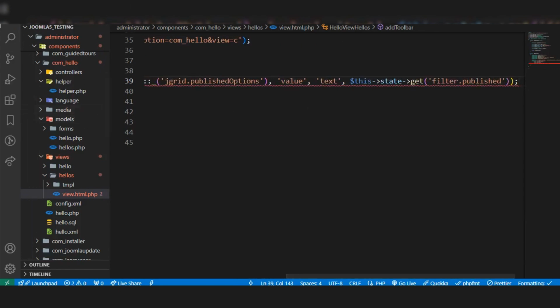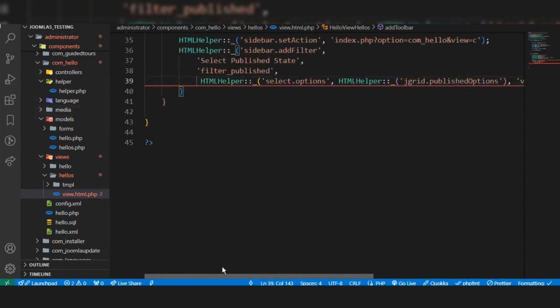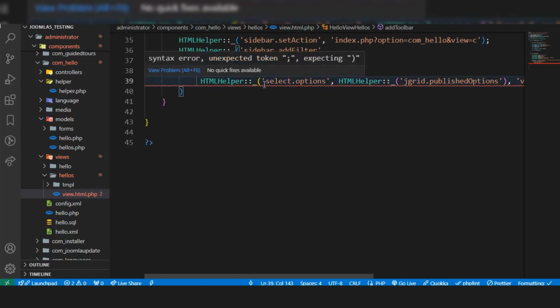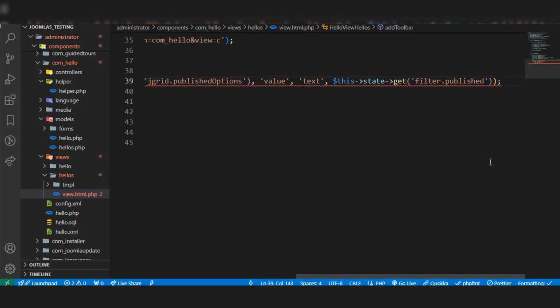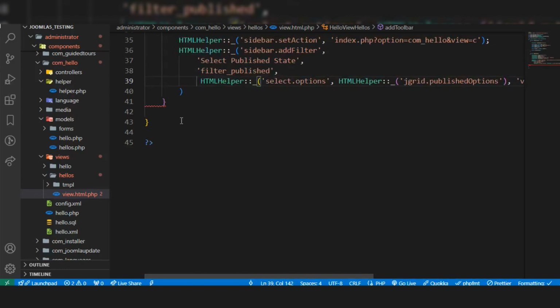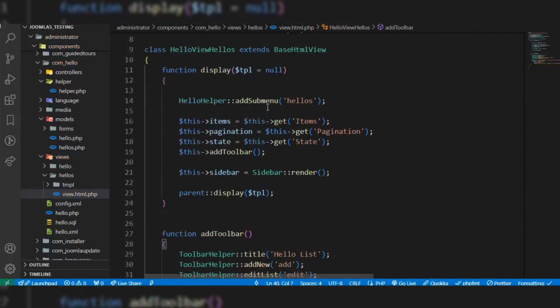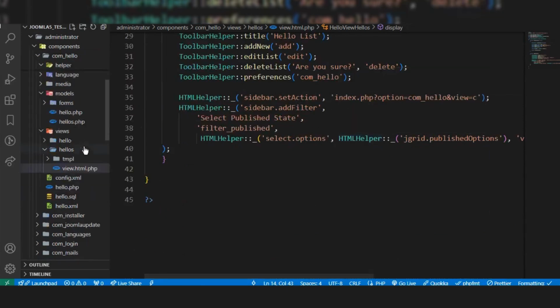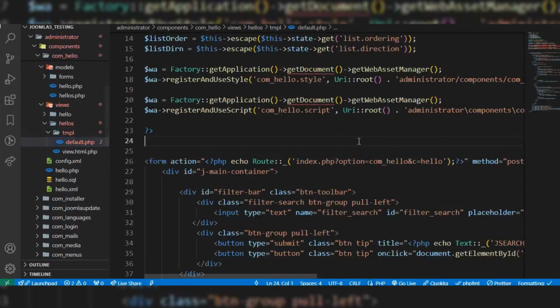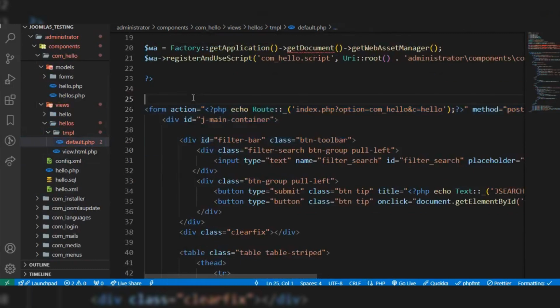Now we are creating the sidebar items and the filter option. There is a syntax error, we need to add the comma here. Now we have called the add submenu function and added the sidebar and filter option, and the next step is to show it in the template in default.php. We have to write the code to show in our template.